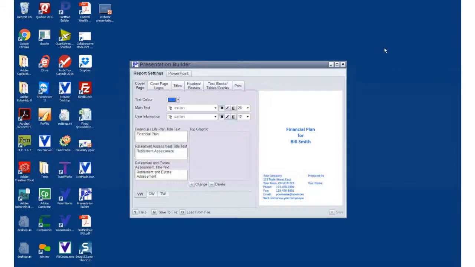First thing I want to do is familiarize you with the new Presentation Builder software. So similar to Portfolio Builder, what we elected to do was to create a separate software, and you can see the Presentation Builder icon on your desktop. So when you update to the latest version, you'll see that icon.